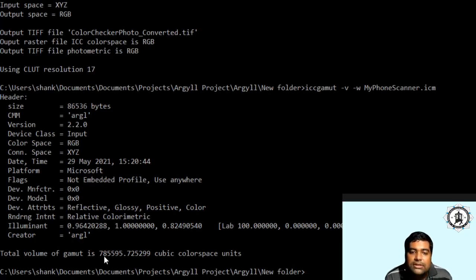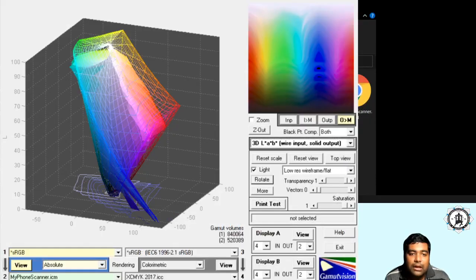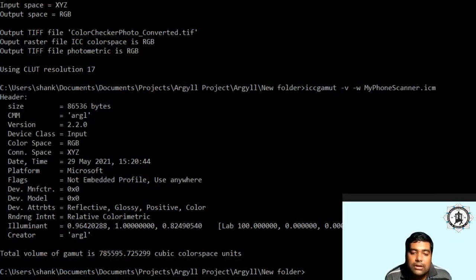So this also is giving you some gamut volume. The gamut volume calculated by this command is slightly different from before. It is, I think, 785,000, but the volume that was shown by your Gamut Vision tool was around, I think, 520,000. So that's a difference. Maybe they have sliced off the out of gamut areas. That is why they might have done this. But nonetheless, the gam file has been generated.